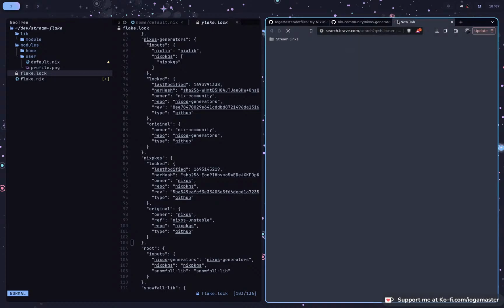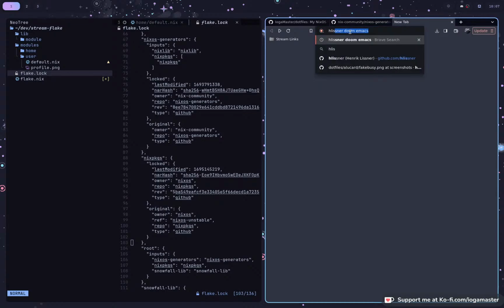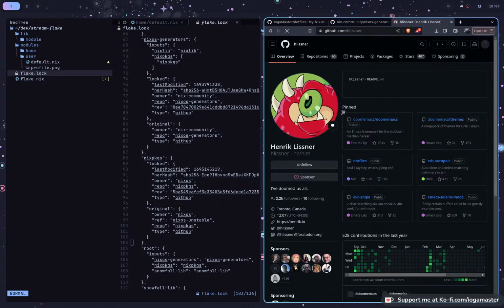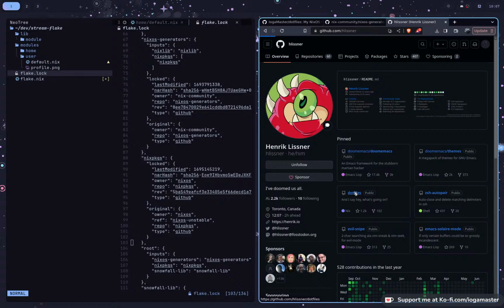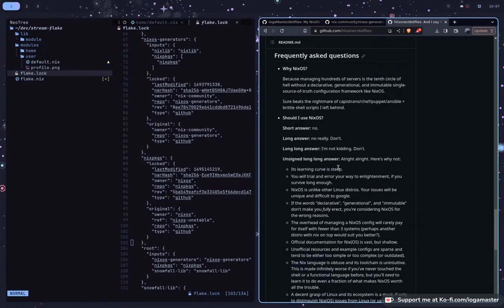For example, the guy that created Doom Emacs, he got me into Nix. In his dot files, he says, don't use Nix. But he says why? Because its learning curve is steep and it's very painful. And unless you care about declarative, generational and immutable systems, then it's not worth it, right?